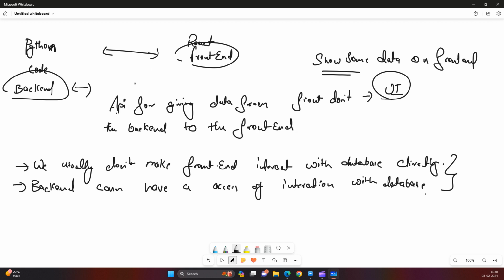So what I will do, I will have a middleman here. If the UI or front end will interact, the front end will interact with the API. Okay, the API will then go to the backend and tell it, okay, the front end is asking for some data.